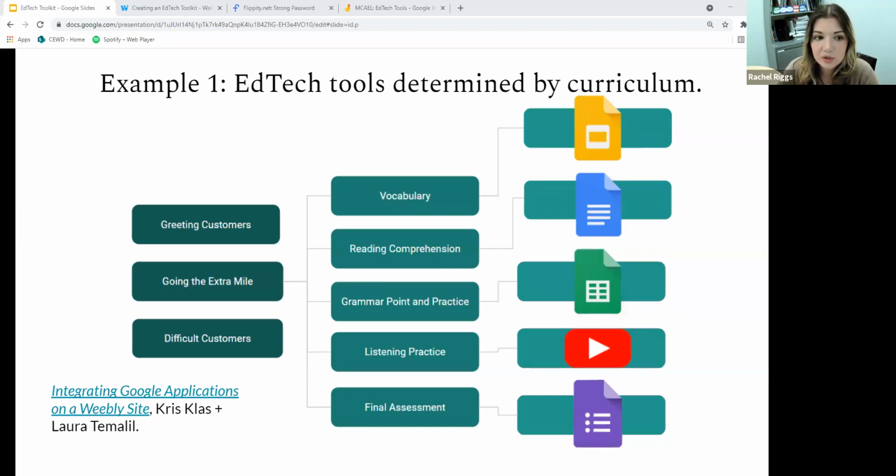So I want you guys to just put in the chat, is there anything you notice about this EdTech toolkit? Anything that stands out to you about the tools that they chose or how they structured it, anything like that?